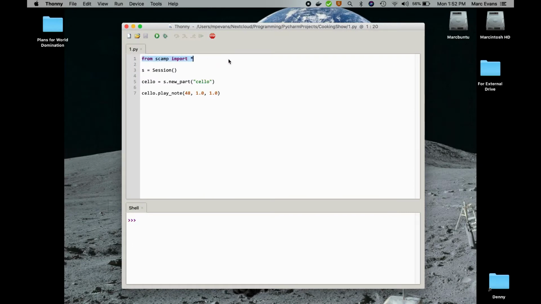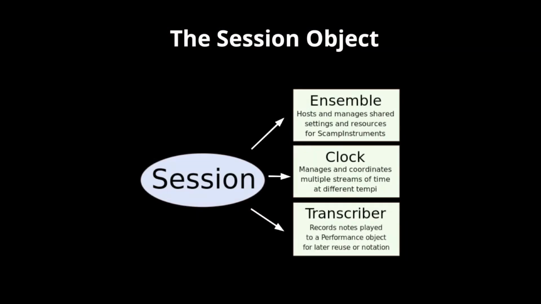So let's get started. We start by importing everything from SCAMP, import star, and then we create a session object called S. Now a session object is kind of like a session in a digital audio workstation. In a DAW, a session gives you different tracks, allows you to manage the flow of time, and lets you record stuff. And same thing here. This session is an ensemble, so it has different instruments. It's a clock, so it allows you to manage the flow of time, and it's a transcriber, meaning that it allows you to note down everything that all of the instruments play and ultimately convert that to a musical score.